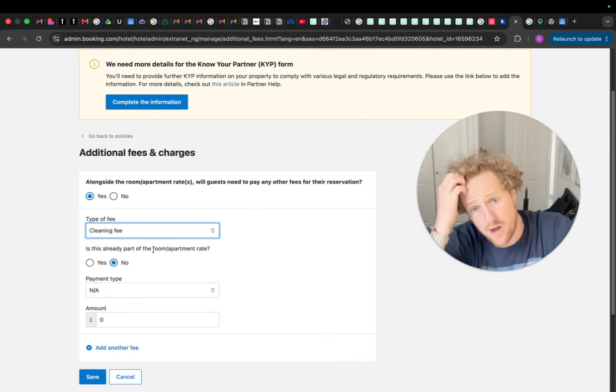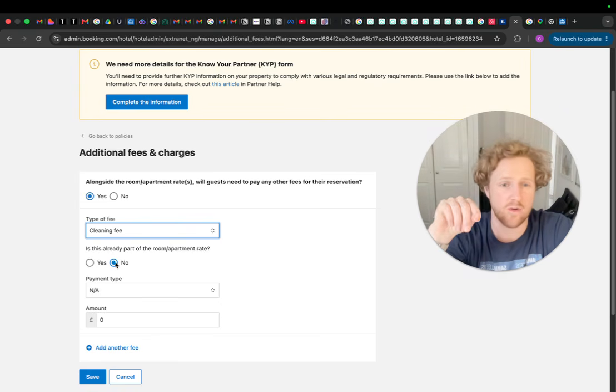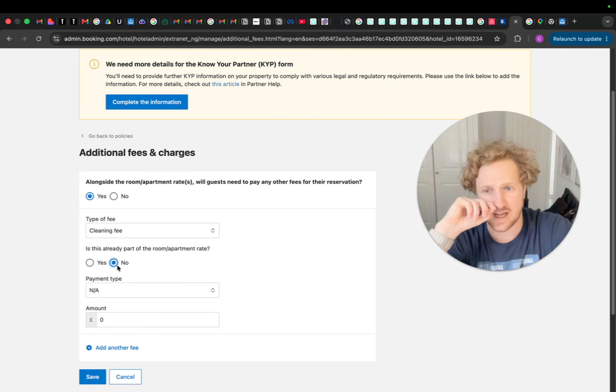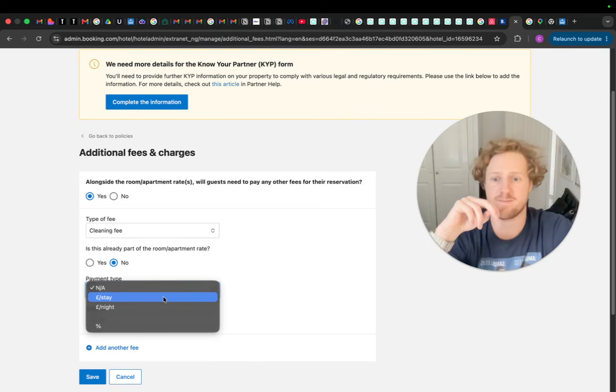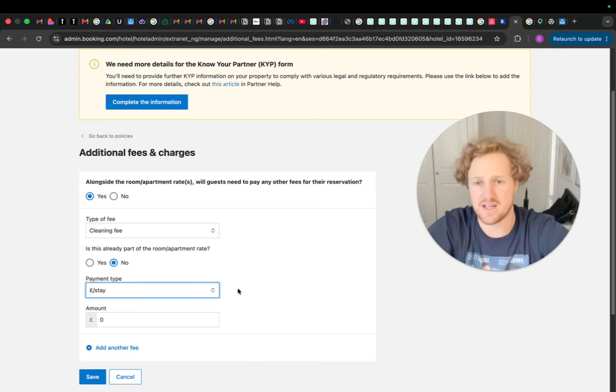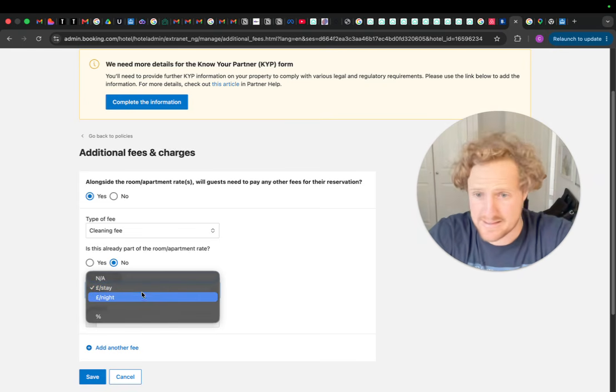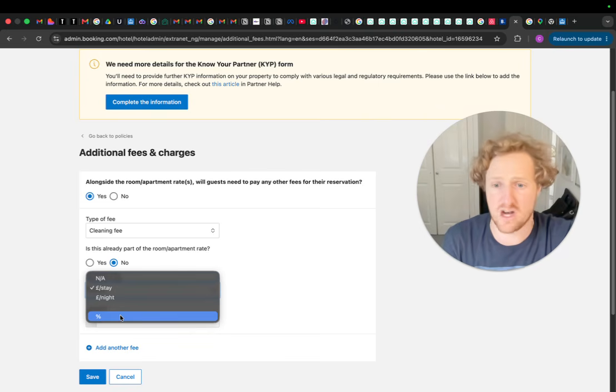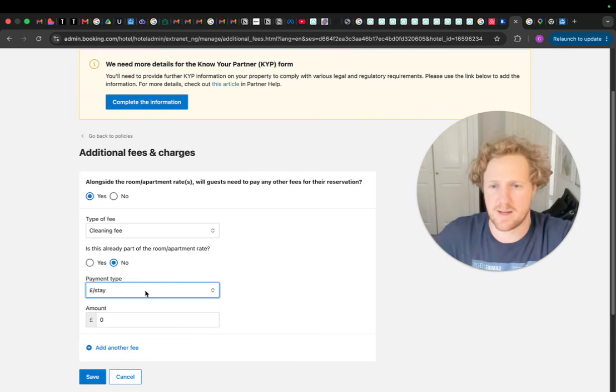Is this already part of the room rate? No, you have to say no. Otherwise, it's going to be included. So you have to say no. Payment type: per stay. You're not going to be doing per night, you have to click per stay. You're not going to be doing percentage. It's got to be a fixed amount per stay.